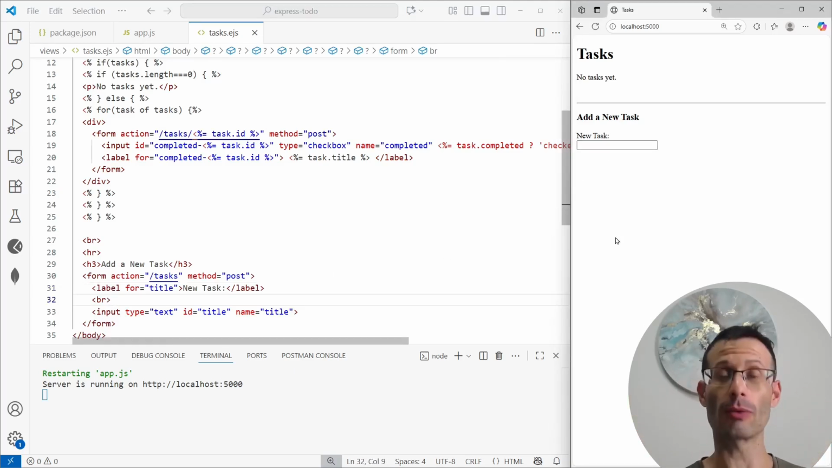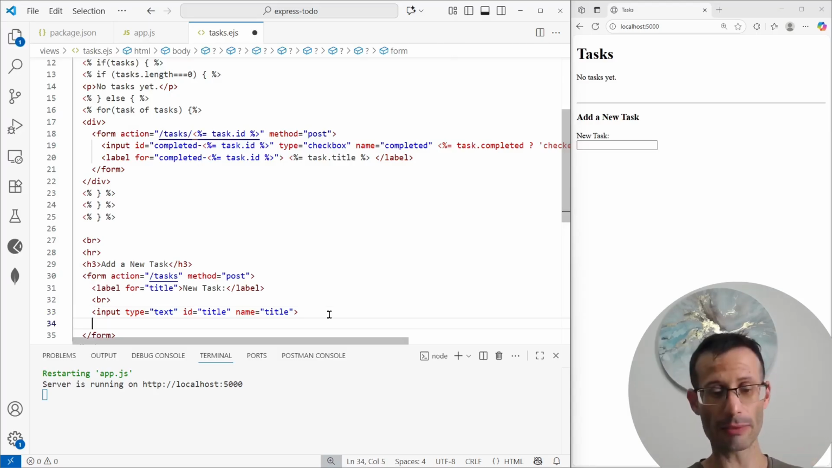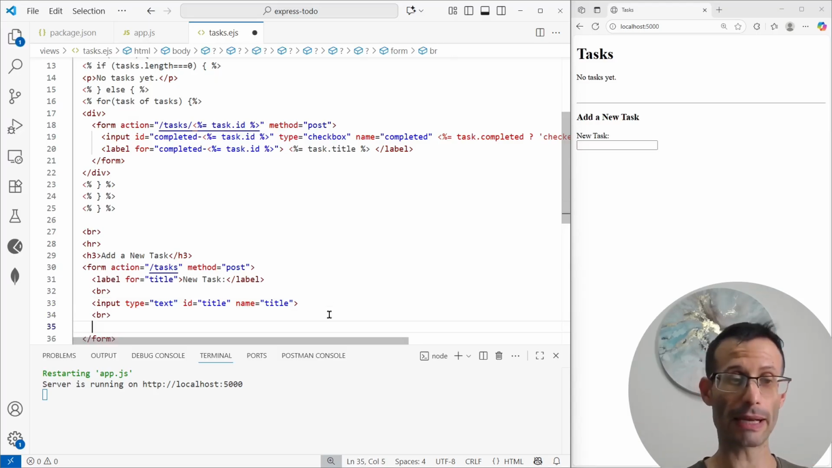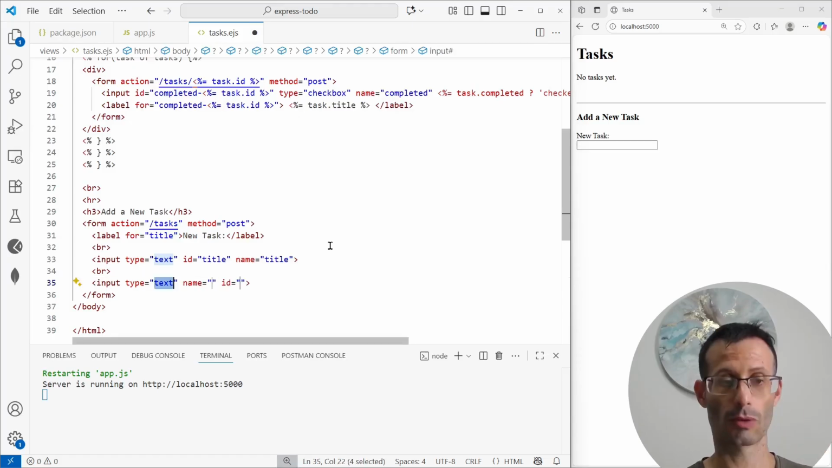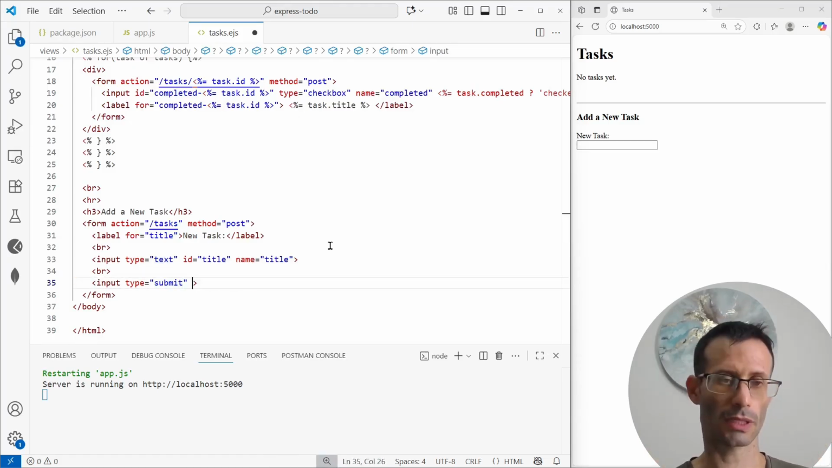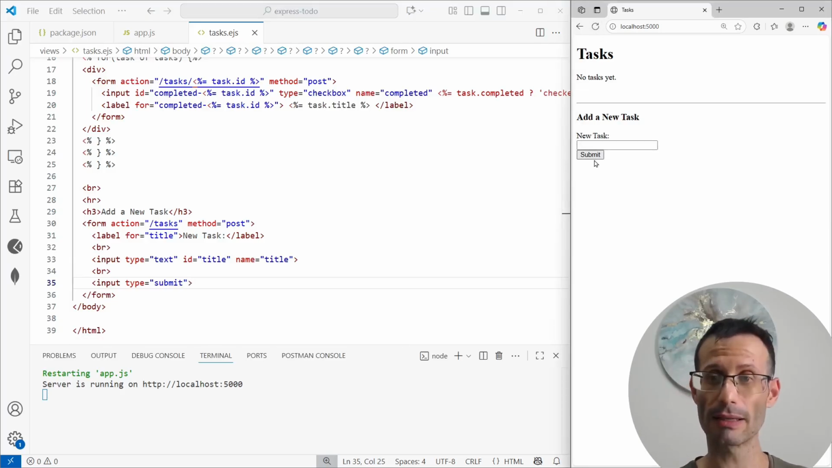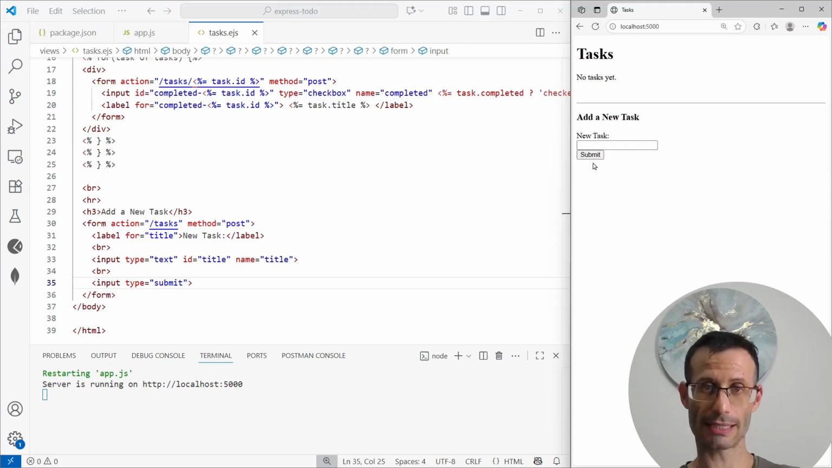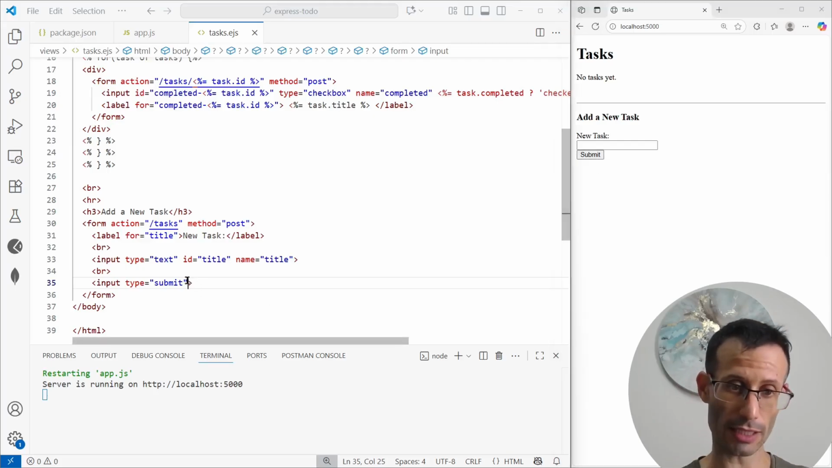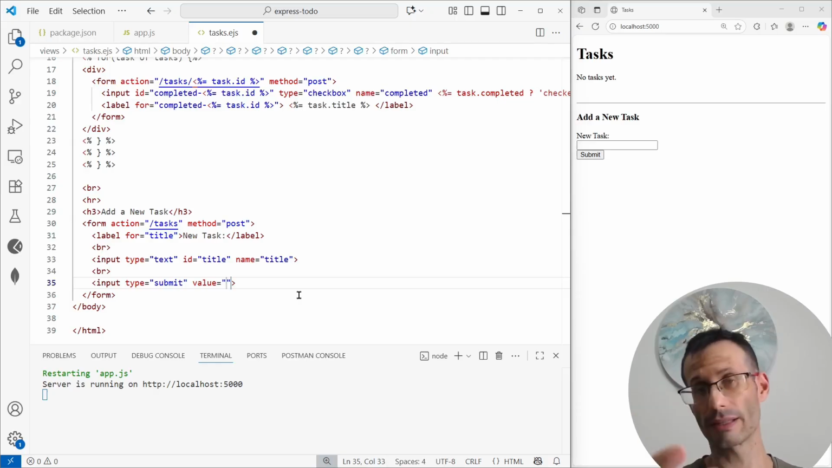And the next thing I want to add to my form is the submission button. So let's add here another line break, and to create the submit button, I'm going to use input, where the type of the input is submit, and I don't need these two. And if I refresh my page now, I can see that I have the submit button. And if we want to change the text that appears on this button, we can set the value attribute for this input field. I'm going to write here add task.